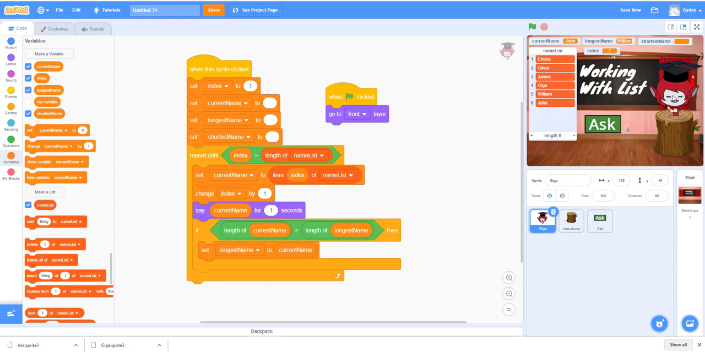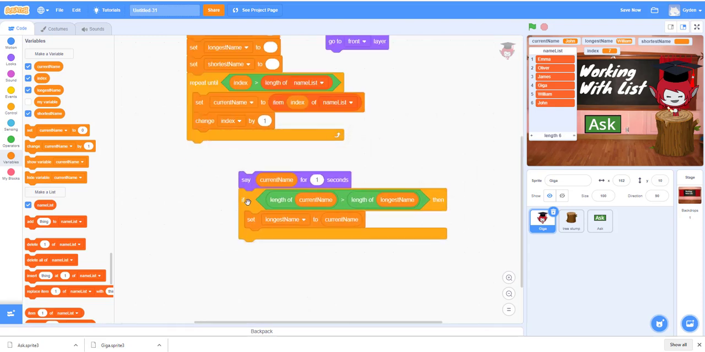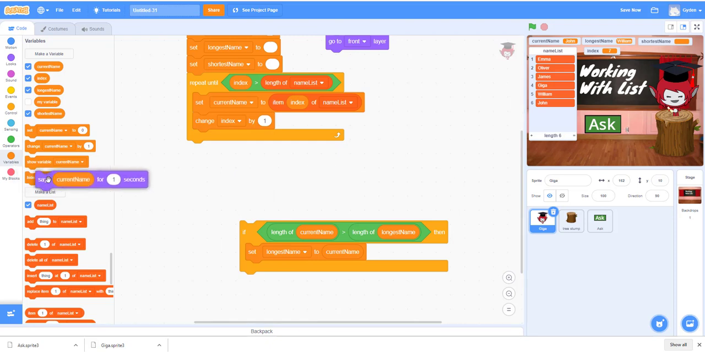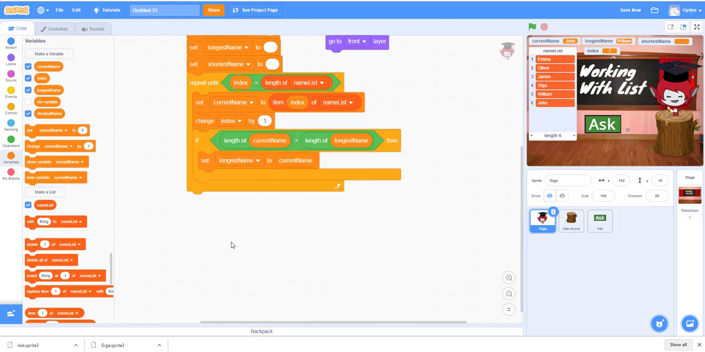So let's look at it again. Let's run it again. So you see Emma, Oliver. Oliver is longer than Emma, right? And then William is longer than Oliver. It says William, right? So that's how it works. So so far we have found the longest name in the list. So let's remove this again. Sorry, I was just demonstrating that piece. So now we'll put this back in.